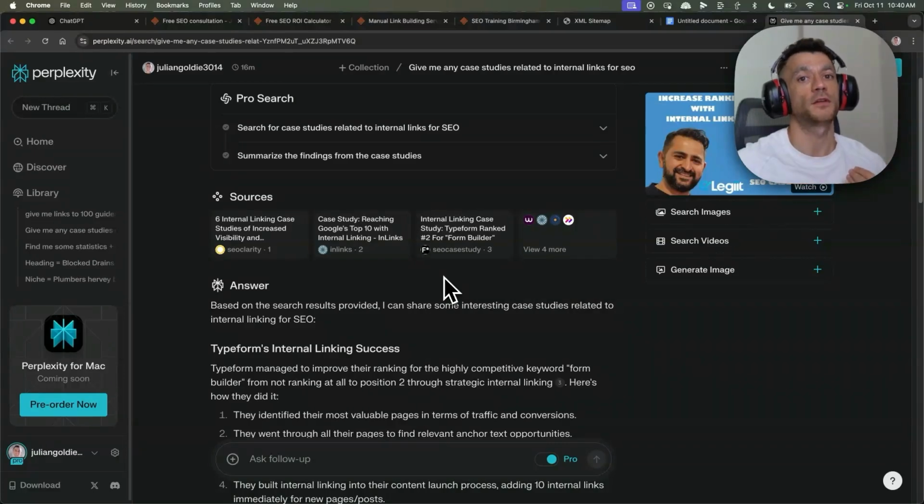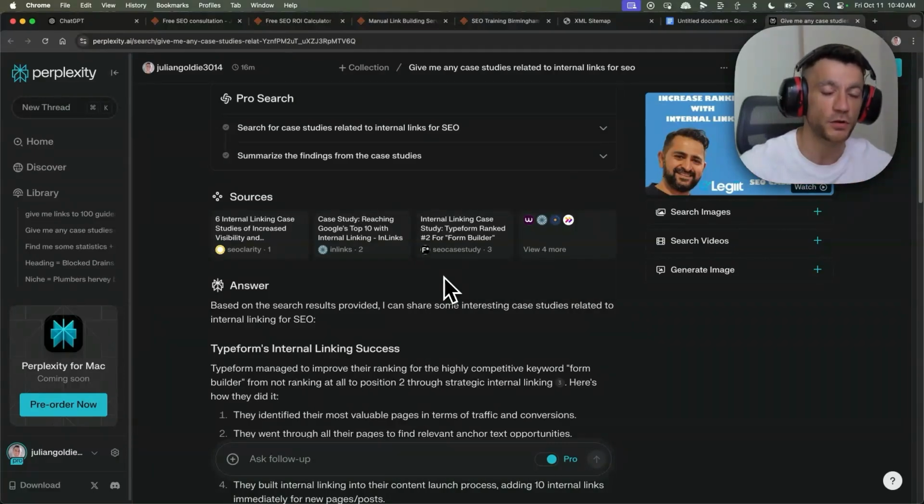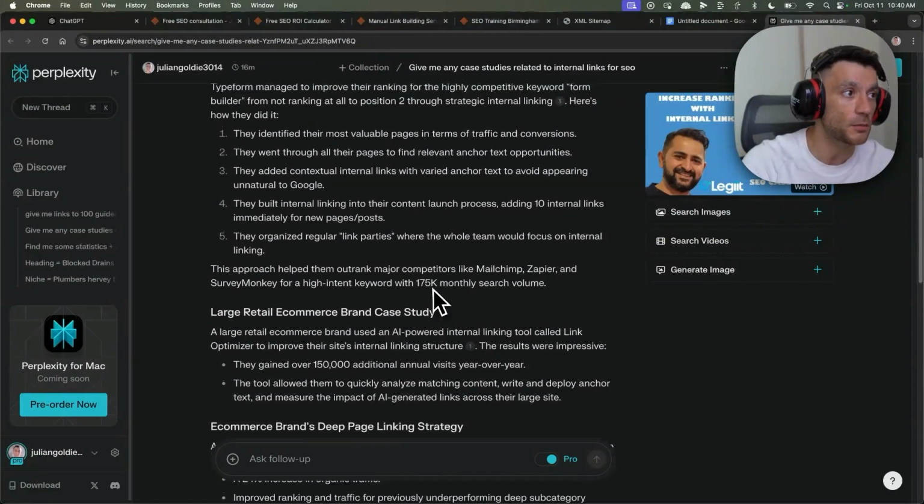But the problem is, it's going to be harder and slower and more expensive for Google to crawl your website as your website expands, particularly if you're creating content with AI, because you can create it at a larger, higher volume than most people can with human content, right? And this is why internal links become so important.